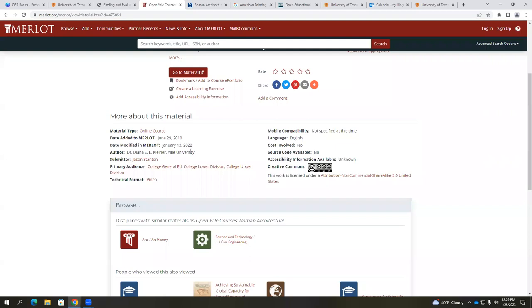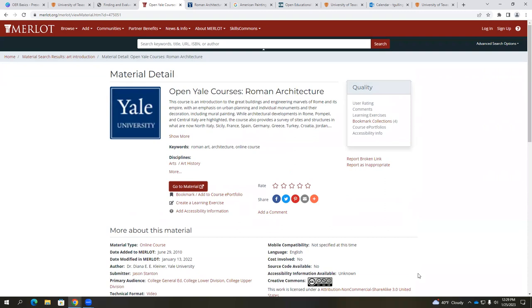Yeah. Because remember, this is a record to the item itself. This isn't the item. Merlot is just kind of the repository where you can get links and find these things. So that's one of the issues I have, that we don't necessarily know the full extent of the control that they have. Okay, so that's Merlot.